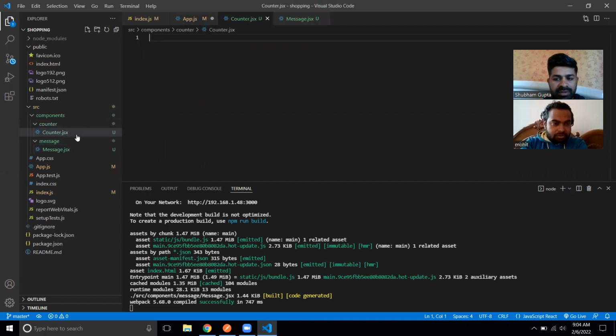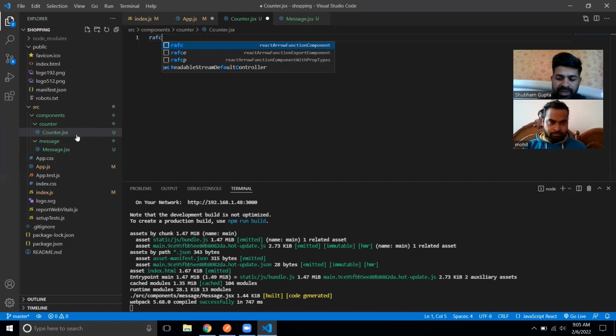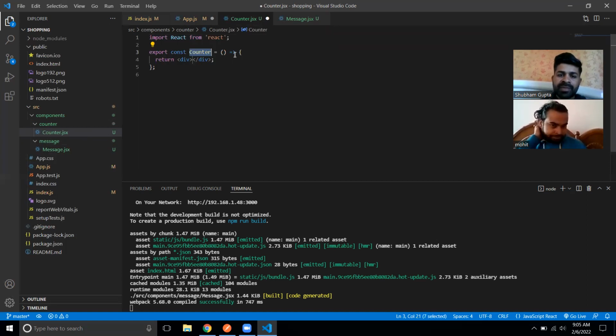Sir, is it compulsory to start with capital letter? Nothing is compulsory here, but yes, it will be better if you handle it in such a way, because you can actually differentiate the real tags and the React components. Let's suppose you are creating a header component, and if you are starting with the lowercase, how will you know that it's a real DOM or virtual DOM? It's a component or it's a tag. So it's better to have the first letter capital. So again, RAFC, it gives me something.